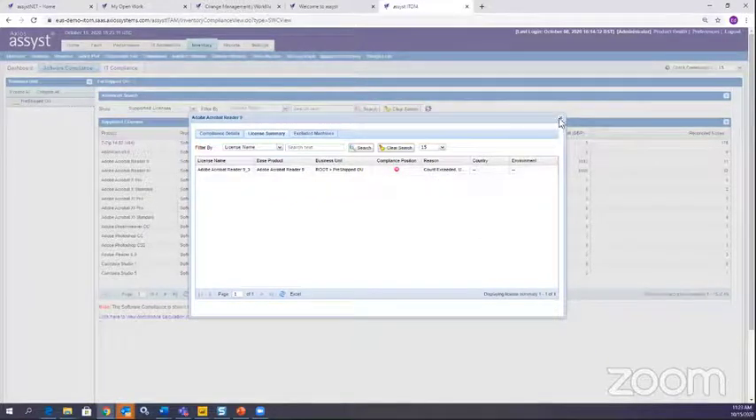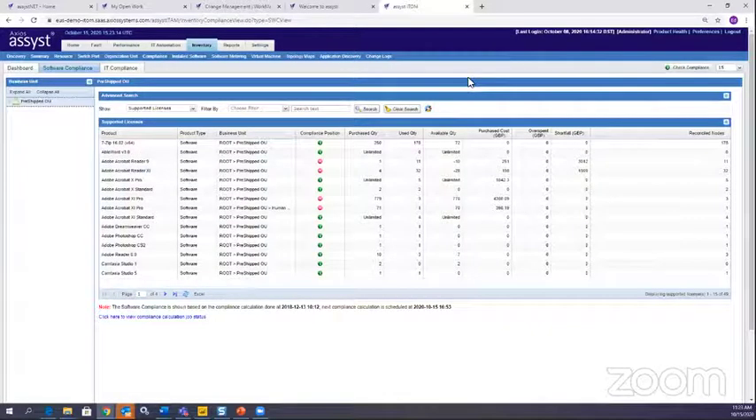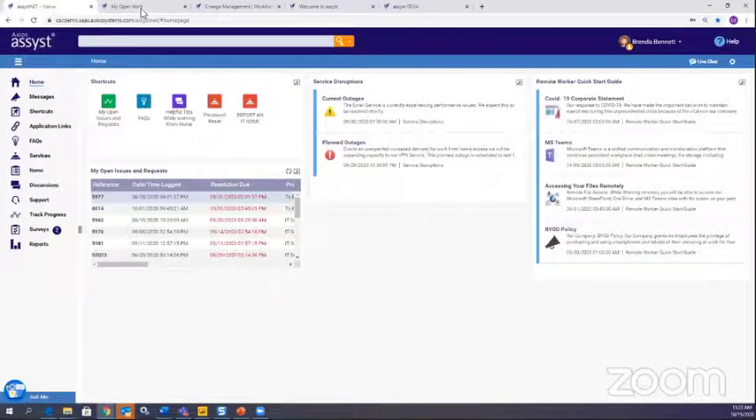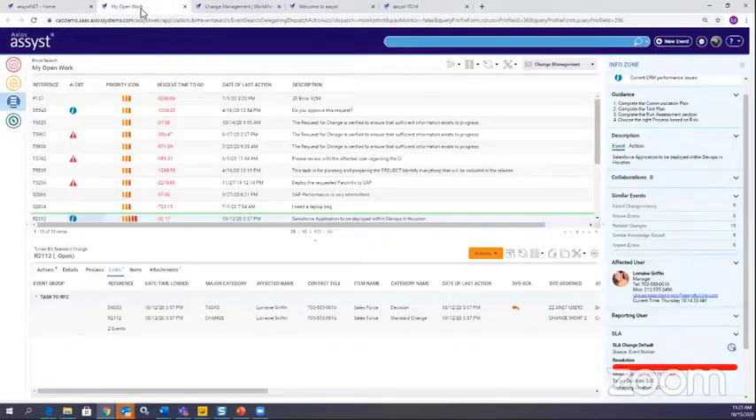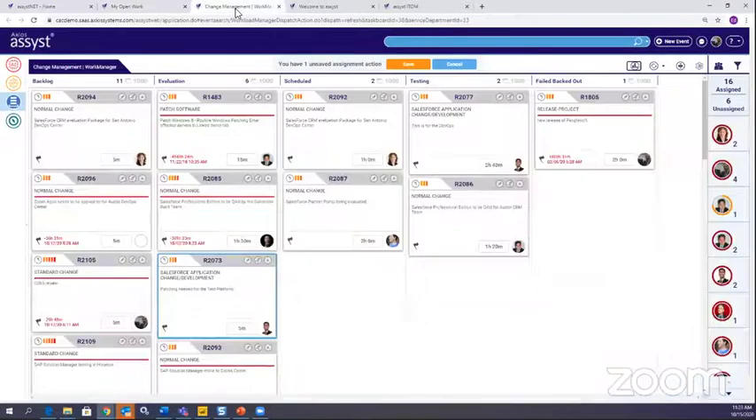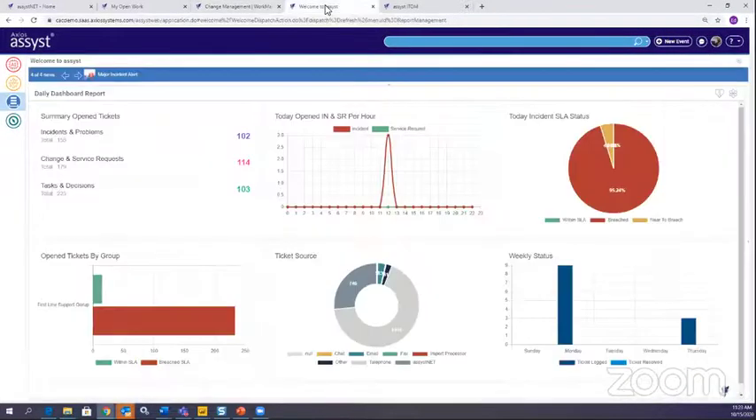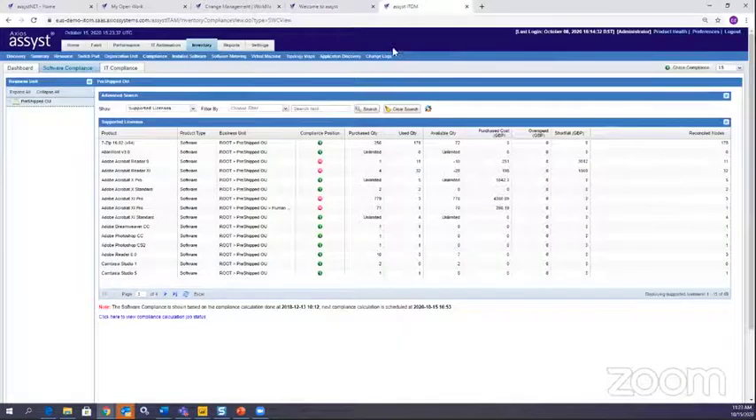So I'm showing you this because it's one example of how assyst can support the needs of all the roles within your organization, whether you're a customer, whether you're an agent, whether you're a team lead, whether you're a service desk manager or a CIO. So let's go back to our presentation real quick.